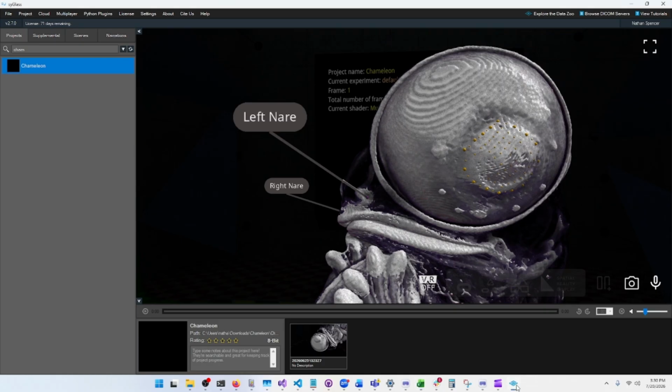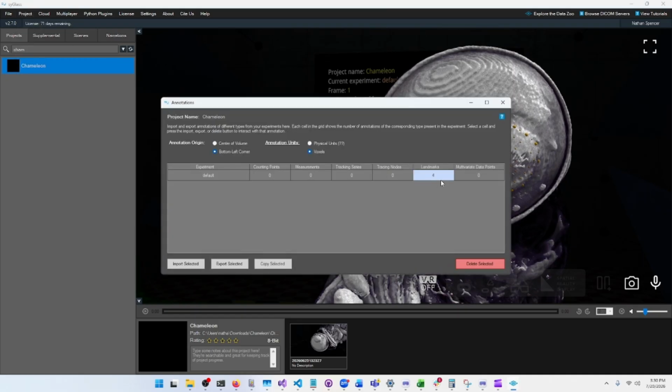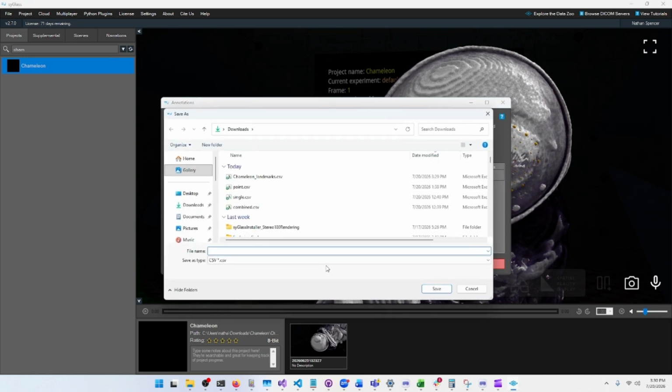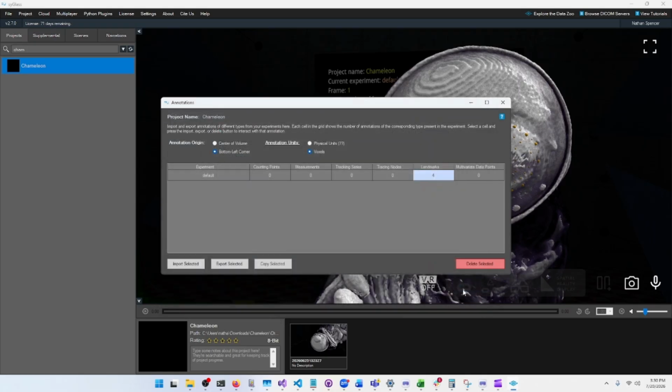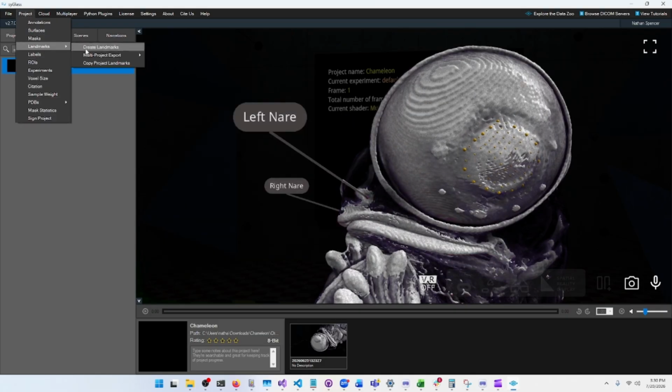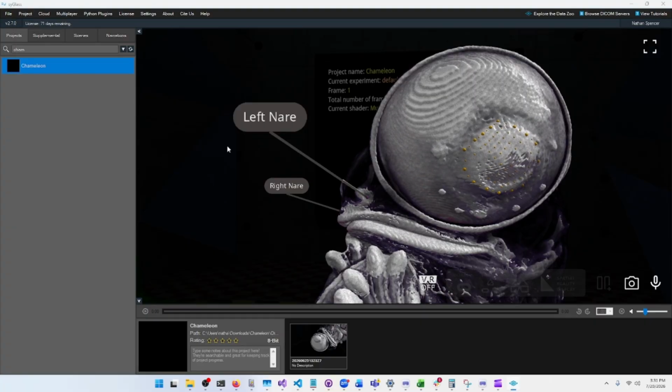Now, there is another way to do this. You can also go to Project Annotations, select the landmark cell in the grid here for the selected experiment, and press Export Selected. This will also allow you to define the name of a CSV file containing that information and to save it. So that's how you would export this information as CSV. Again, if you have multiple projects that you've landmarked, you can select them all here and use the multi-project export to get them all either combined or as individual CSV files.